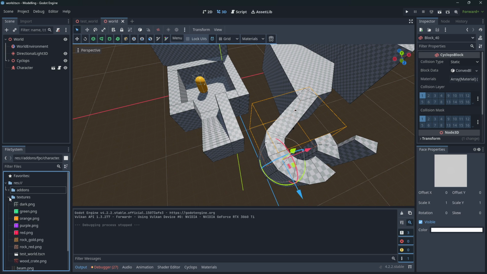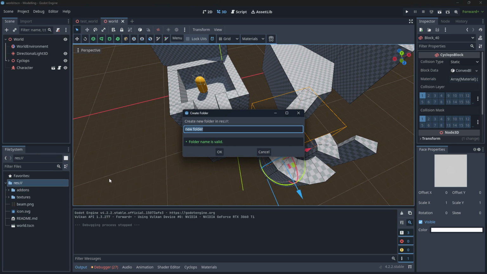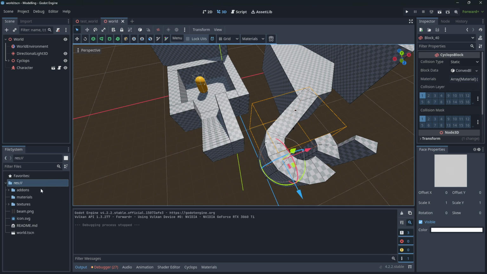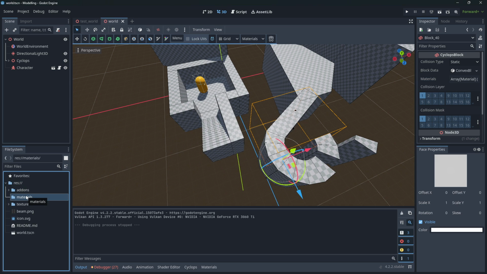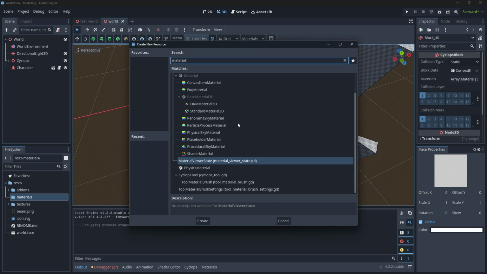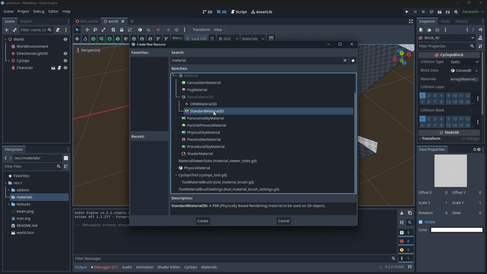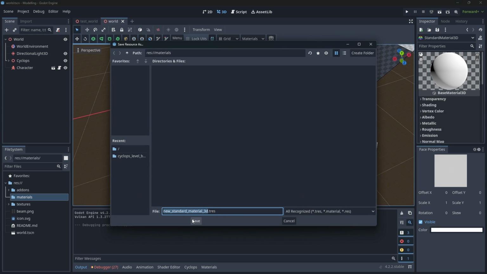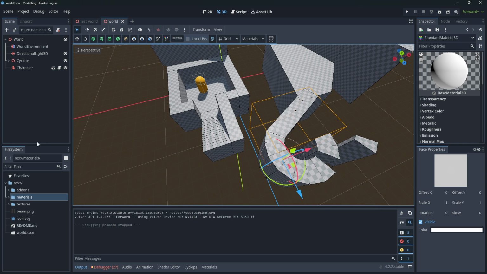I want to make some materials. I'll make them in a new folder, create a new folder called materials. I'm going to do this very simply. You'll be able to play with it a little bit more. Create new resource, and I'm looking for material. There's a whole lot of materials, but the one that we want is standard material 3D. I'll click create. I'll give it a name. This one's going to be a box.